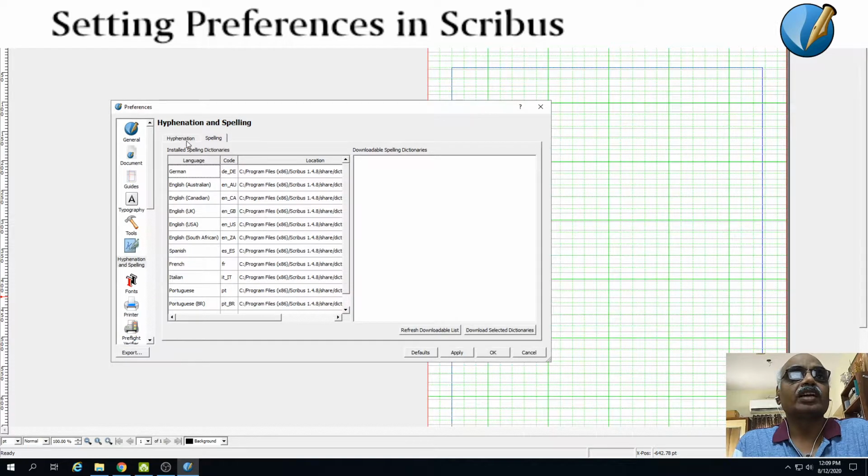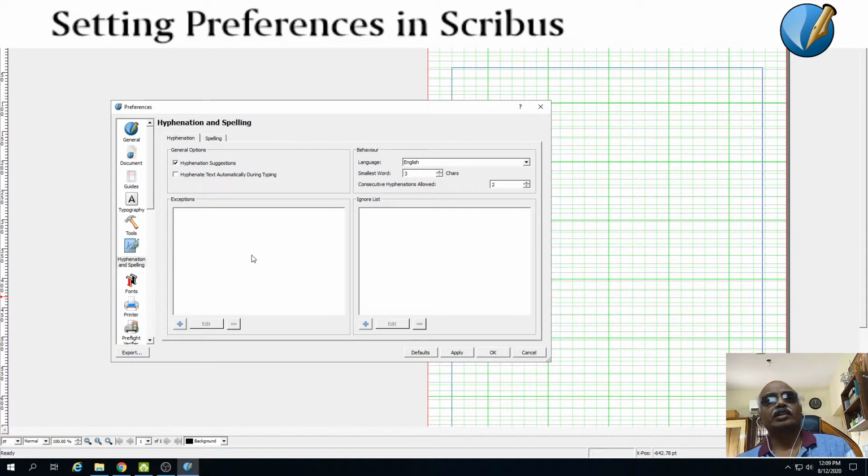Spell check, actually I won't advise you, because the spell check available in this Scribus is pretty nascent, and it won't be as good as your text editor spell checks.